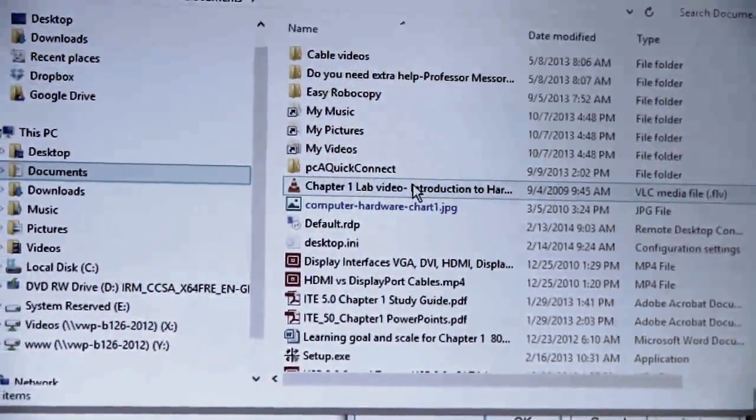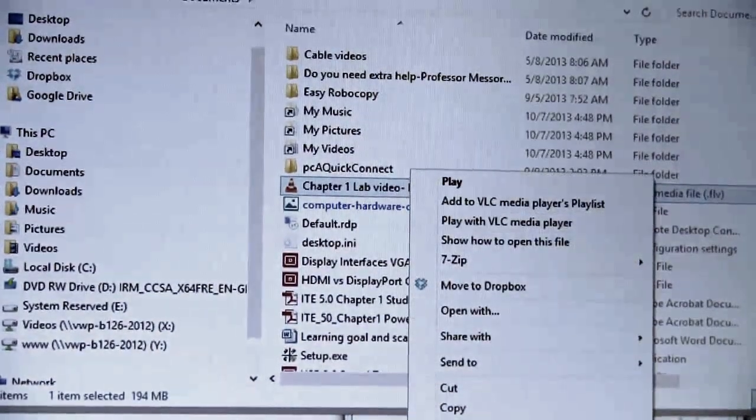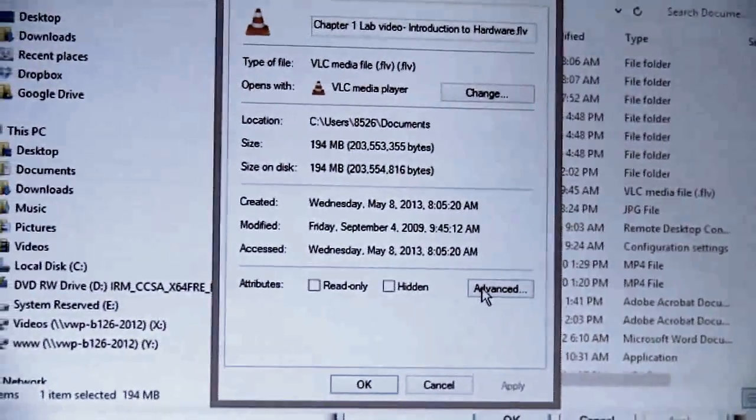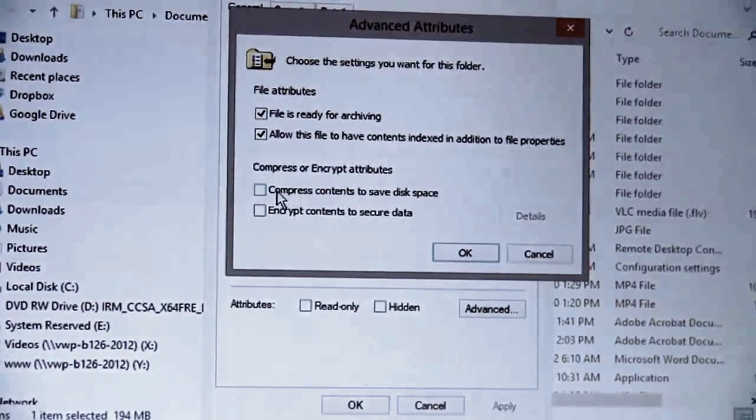I'm going to take this video. I'm going to right mouse click. I'm going to go down to Properties. I'm going to pull it up. Go to Advanced. And everyone see my compression ability.